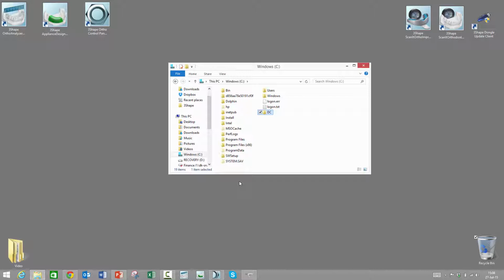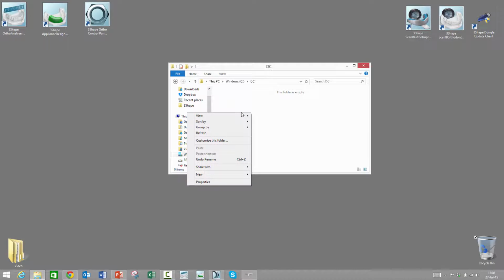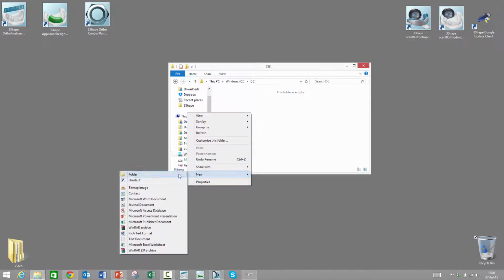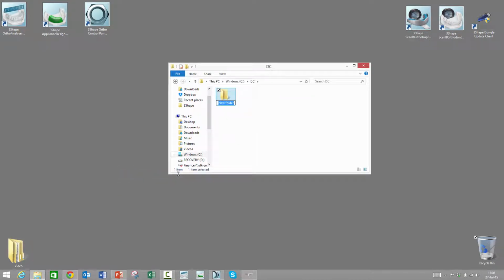One more thing you need to do is that in that folder you need to create 2 subfolders, one called incoming and one called outgoing. So I'll do that right now. And one more. Right, so now you have 2 folders called incoming and outgoing in the subfolder DC on the C drive. Okay, let's go to the patient browser on the Ortho system.